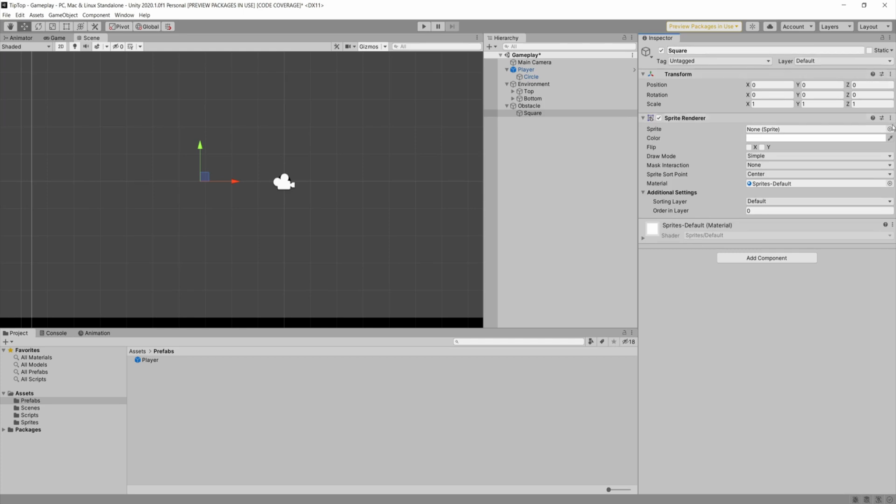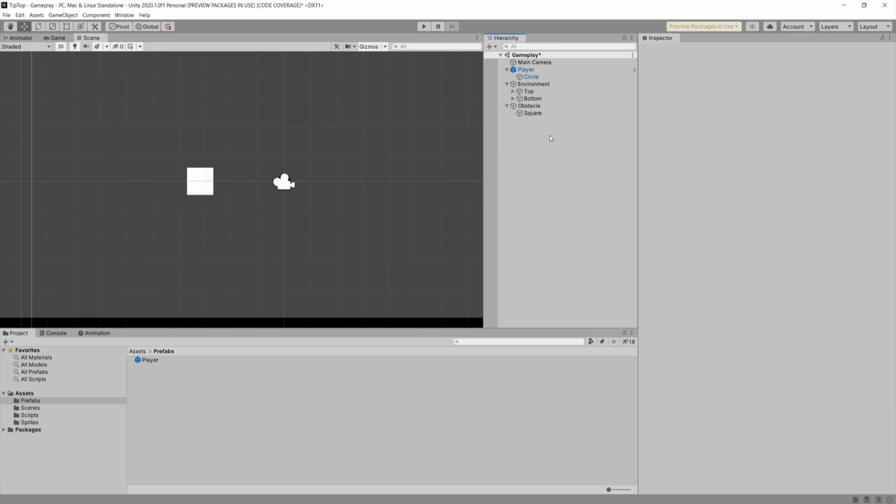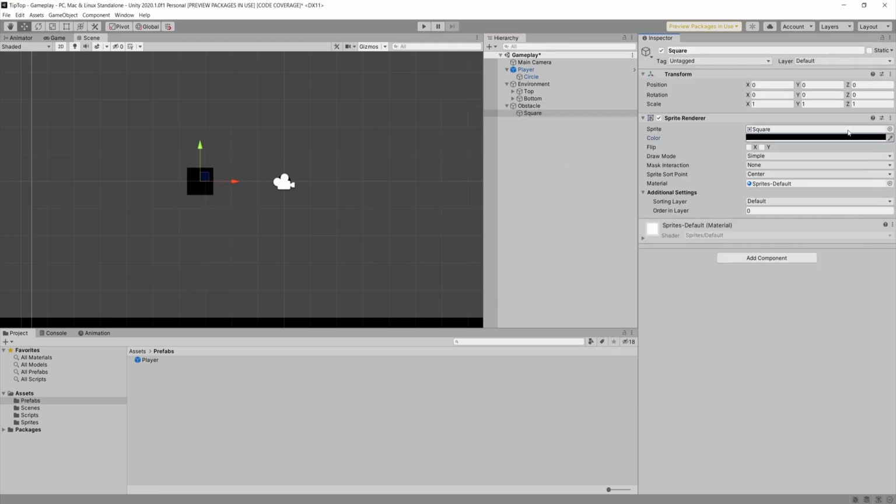And from here, we are going to set it to the square. That's all there is to it. Of course, select here the color palette and change it to the dark color, because why not? We are goth people and we like the goth color.